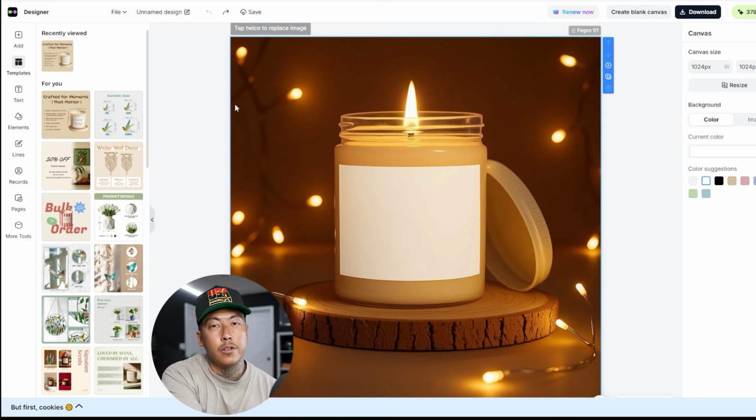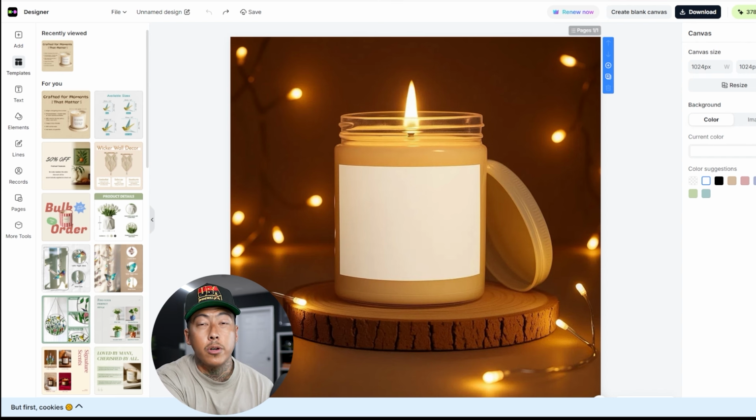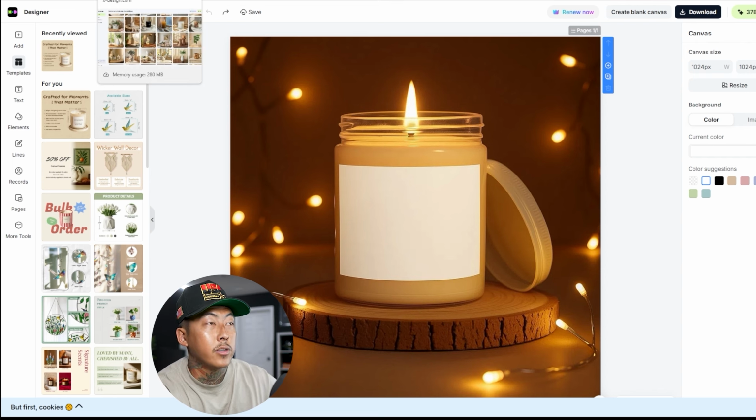And here you can actually use their designer to add design elements and upload your images and whatnot as well. But for most of you guys, you're probably just going to be using this for editing your mockup.